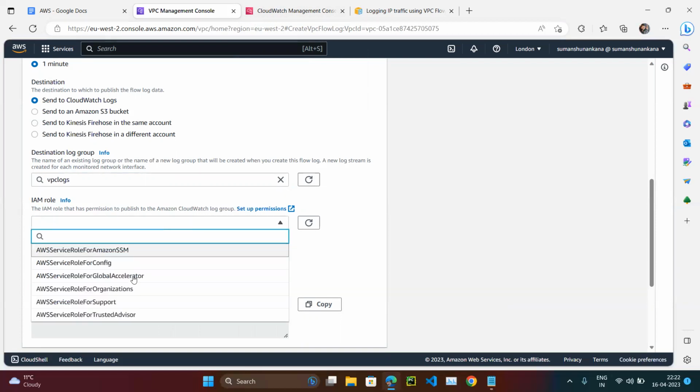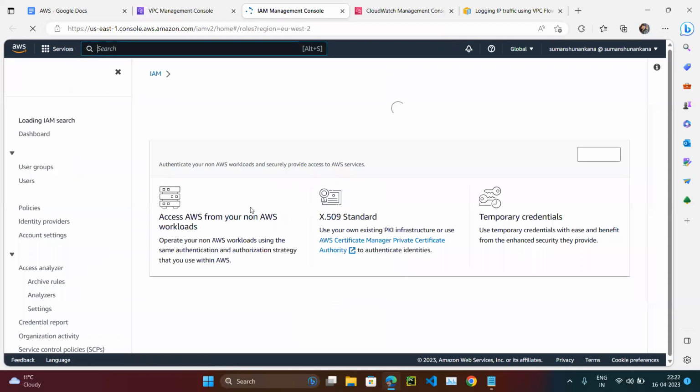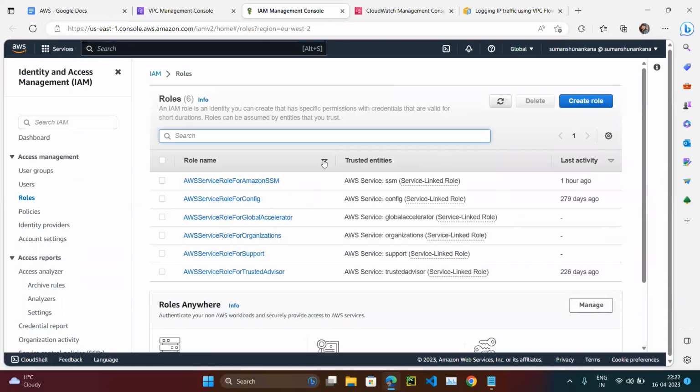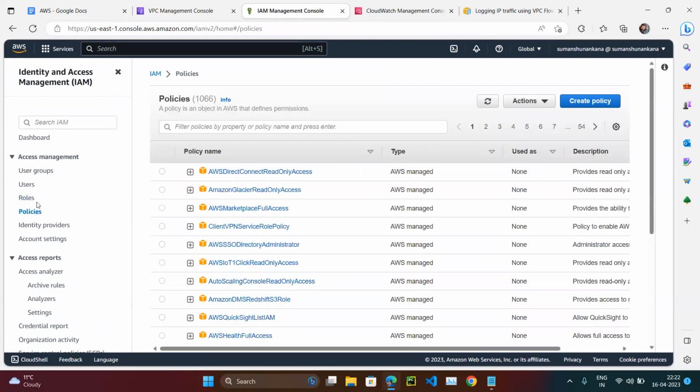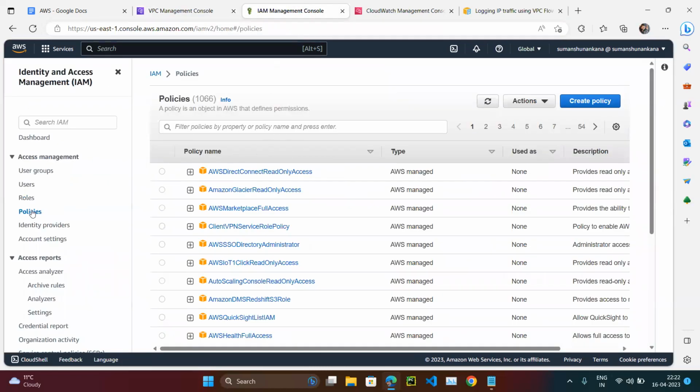We don't have an existing IAM role, so let's create a new IAM role. Click on set up permission. First, let's create a policy. For the CloudWatch log, what could be the policy? It should be able to put the logs, get the logs, and read the logs. This kind of policy only, right? So first we need to create a policy, and then we can attach it.